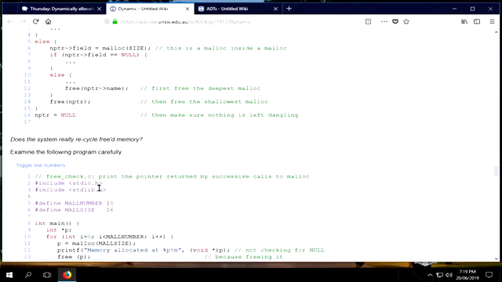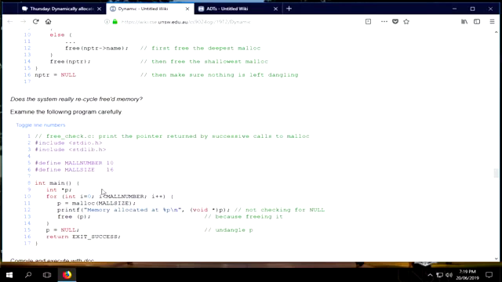So, here's a little program which I call free check. Look very carefully, see how simple it is. I have just one pointer, in a for loop, one pointer.